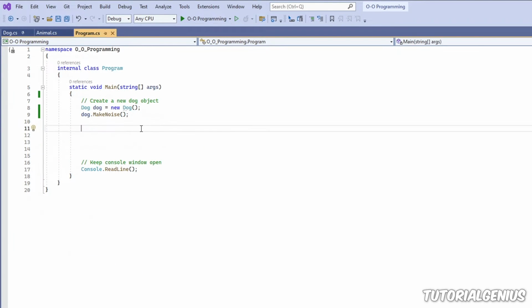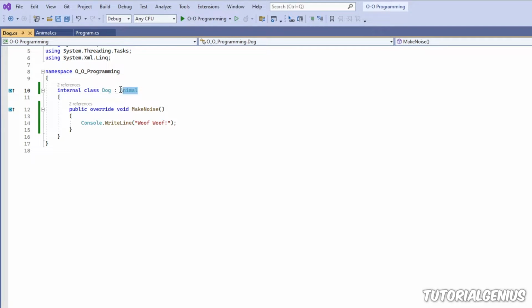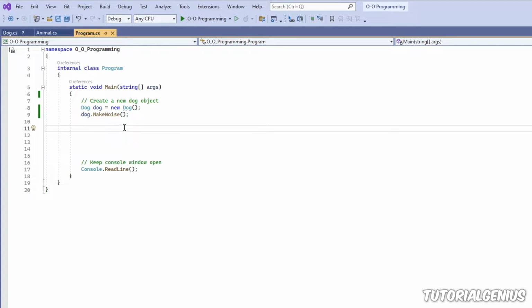Interfaces in C# are quite similar to abstract classes. What I'm going to do is create a brand new interface in C#, and then I'm going to show you a few differences between abstract classes and interfaces, and then our dog class here is going to use our brand new interface. It'll all become clear momentarily.